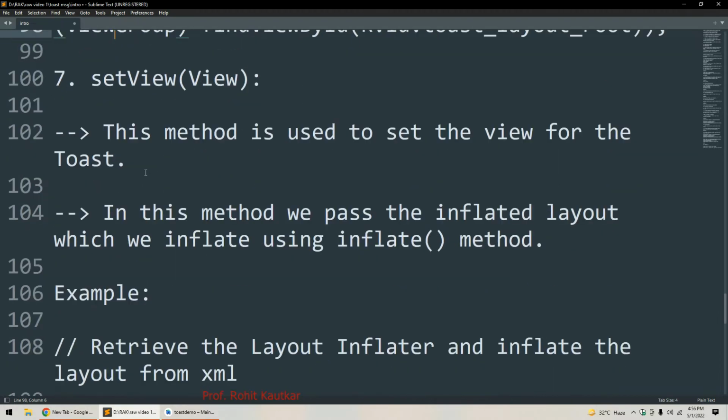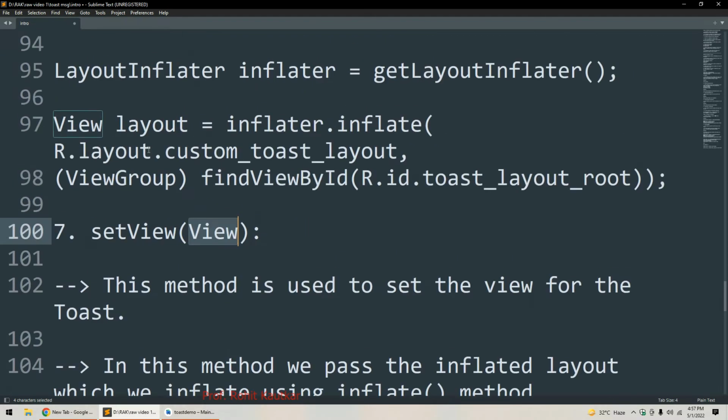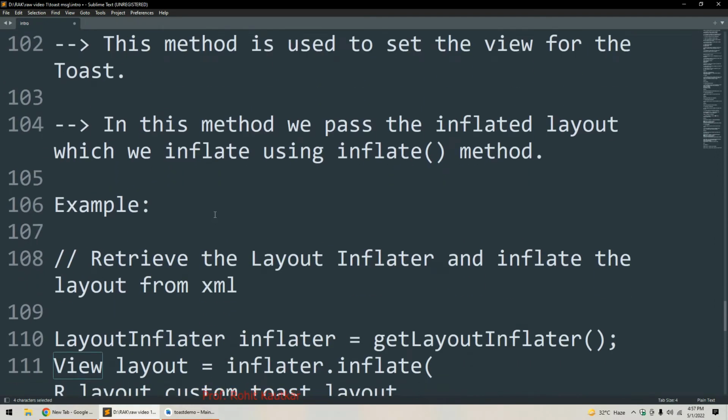Now the next method we have is setView. This setView method is used for setting the view for the toast. This method requires a parameter that is the object of View. So whatever inflated layout we have created, we can pass over here to setView. For example, here we have created the object of View, that is layout. So layout can be passed here to setView.